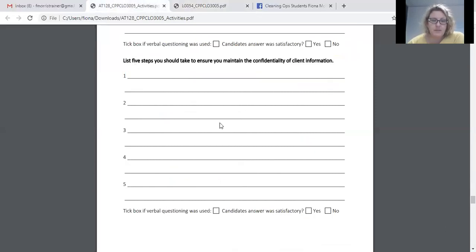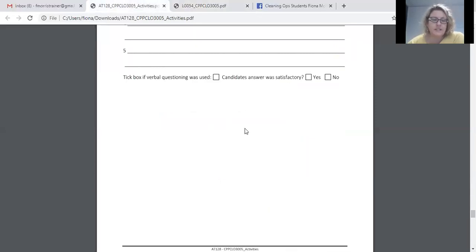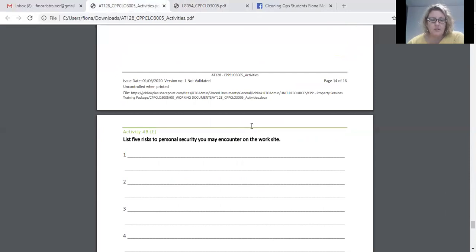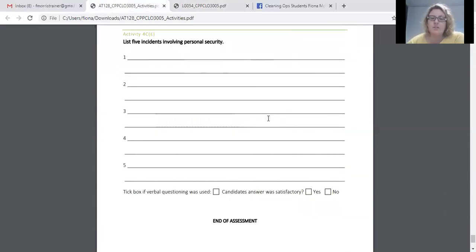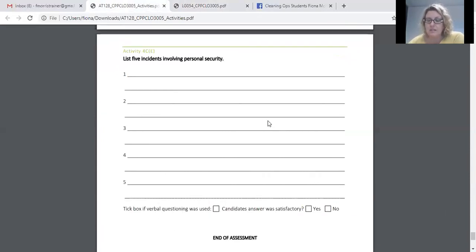List 5 steps. So this is all again listing, listing, listing. So this unit's very legislation and text-based, because that's the kind of thing that security and safety and privacy usually is documented. So one of the things that I know in cleaning, for example, is anytime there's an incident, you have to fill out an incident form. You can't just say, oh, hey, someone tried to kick the door in tonight. You've got to fill out an incident report form.